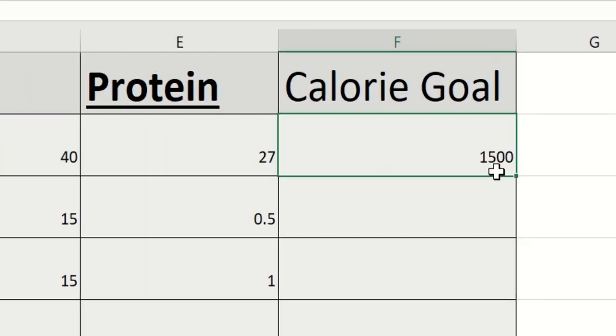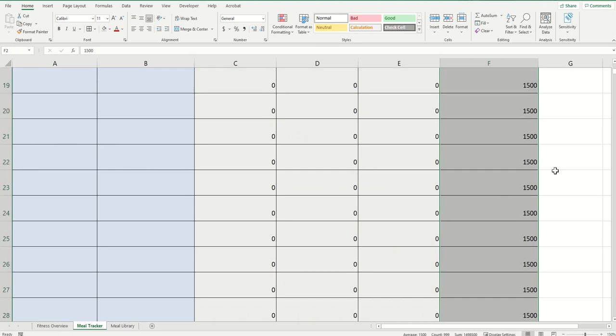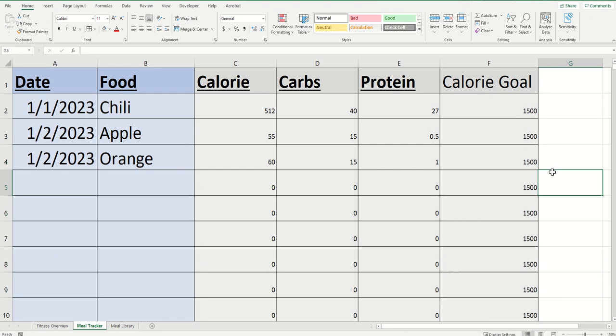And then if I double click where the cursor changes to that same symbol as before, it's going to automatically populate that 1,500 down to the bottom of where I dragged my data. And again, by putting a 1,500 here, it just means that my daily goal is to meet 1,500 calories.